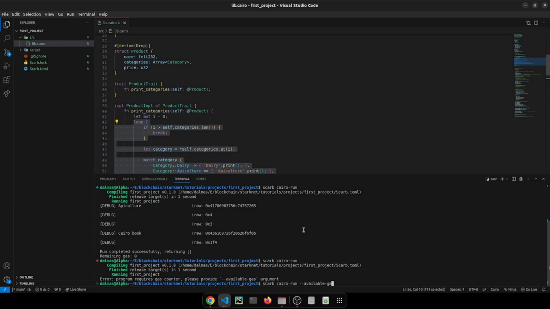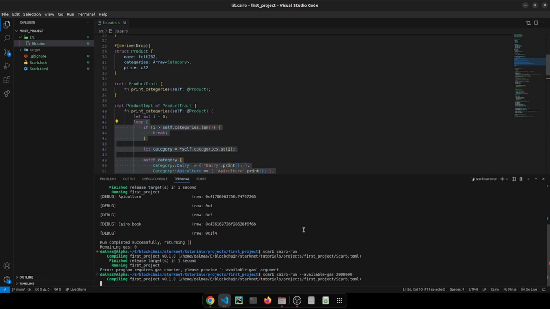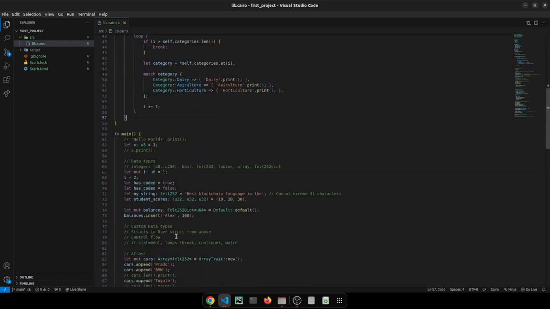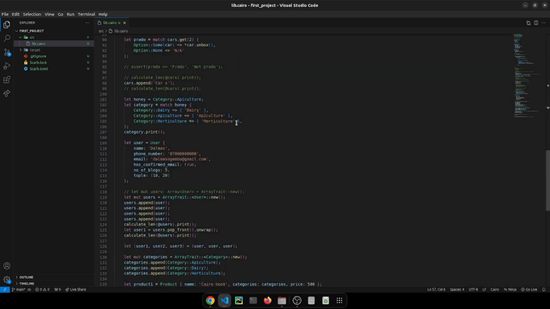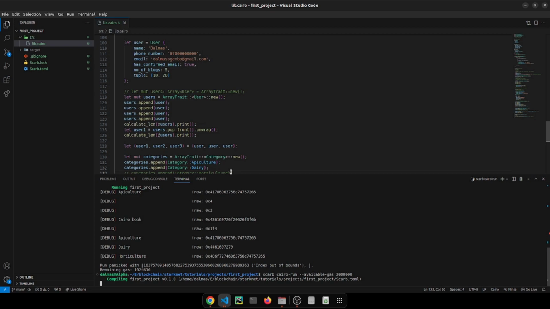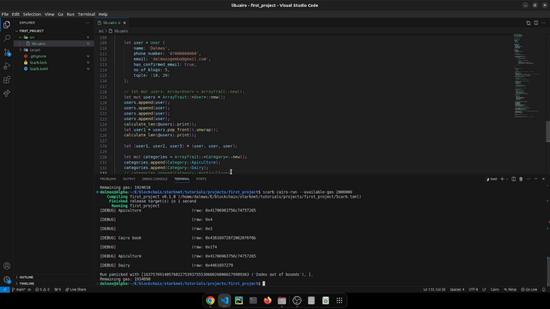Available gas, we do maybe 200,000. And if we run that one correctly and it works, then it's going to say Cairo book, the price, and apiculture, dairy, and horticulture. What if we removed one category from the product itself? So instead of appending horticulture, we only do two, and then we get something of that sort. But finally, we have the error I was talking about, index out of bounds.